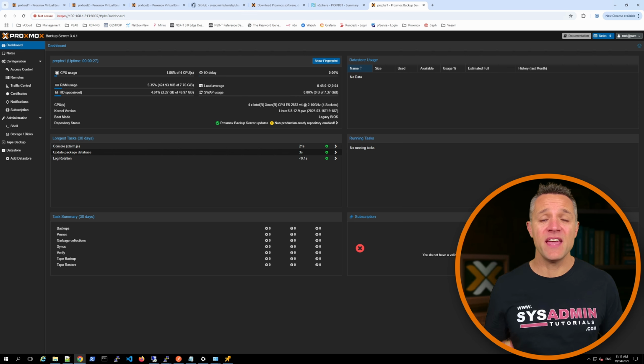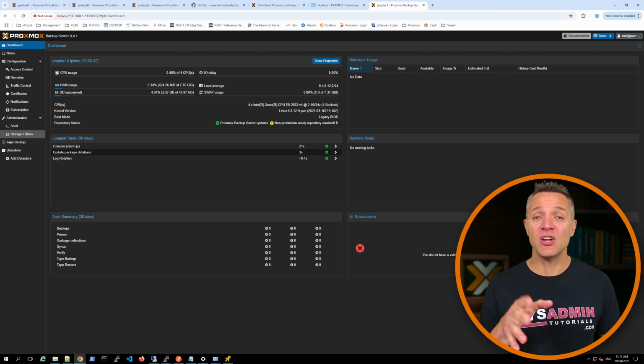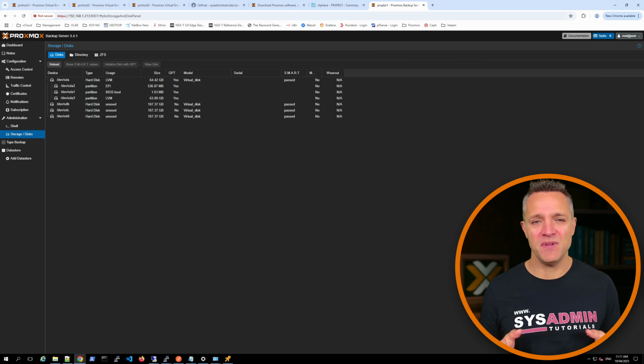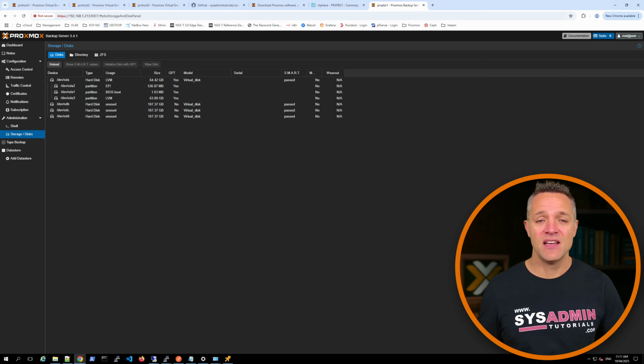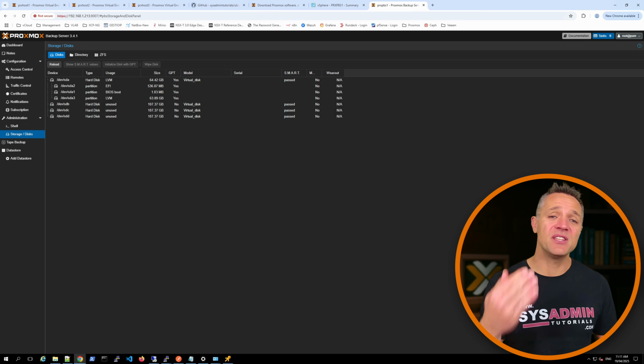Back in the web UI, I'm going to set up my storage. Click on storage/disks under the administration menu. Make sure that you see your unused disks here. I can see my 3 by 100 gig disks, so I'm ready to proceed to the next step.